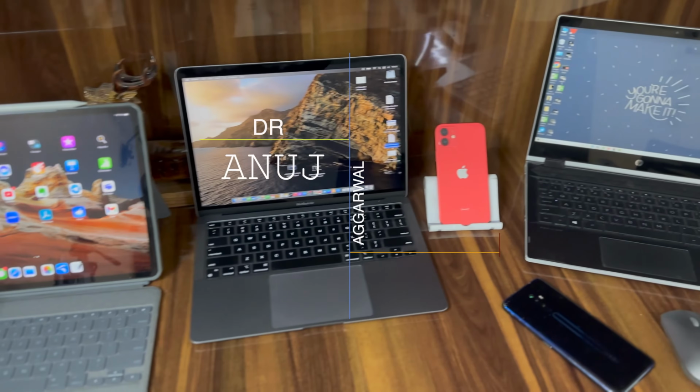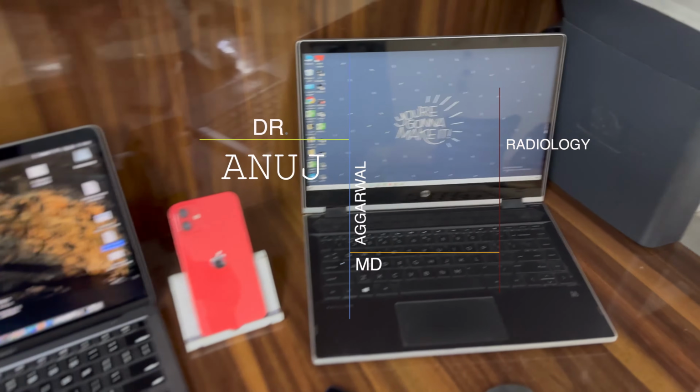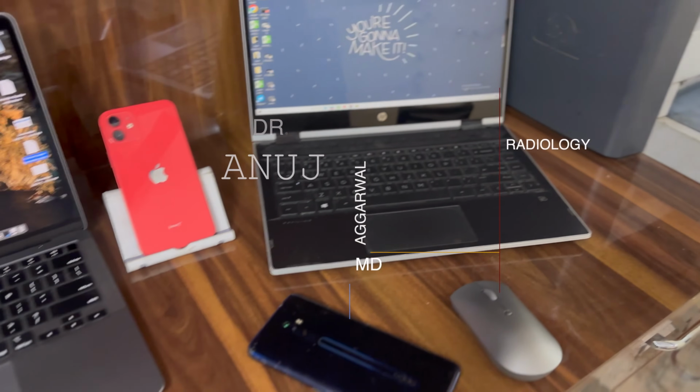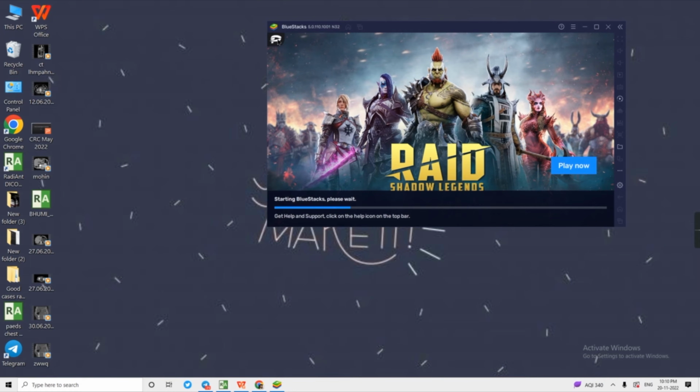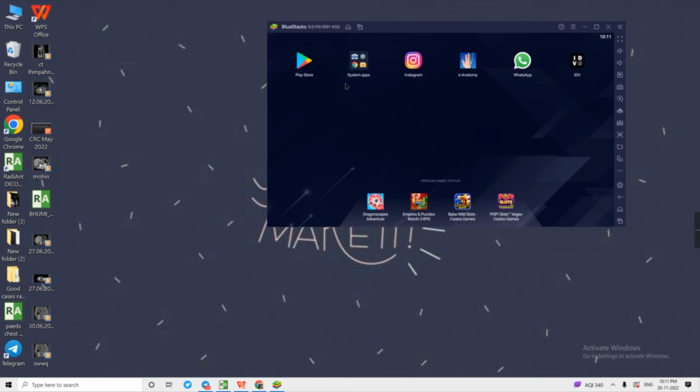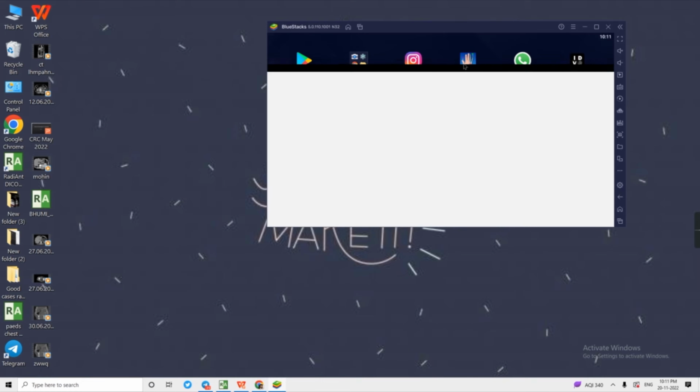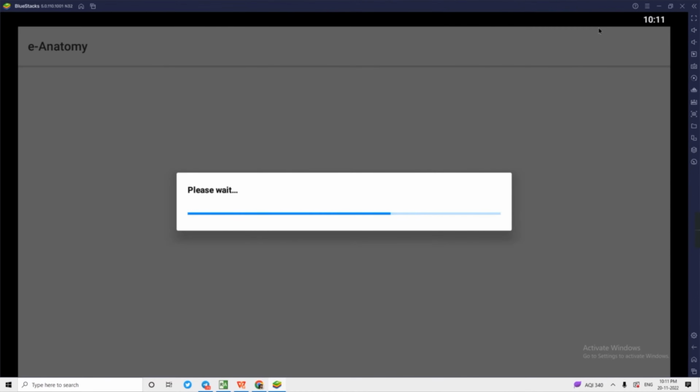So let's go ahead. The application is known as IMAIOS e-anatomy and it works both on Apple devices as well as Windows and Android mobile. You can install it on your Android phone, or the Android applications can be played on your Windows laptop with the help of an application called BlueStacks. So using BlueStacks, I am opening the Android application in my laptop. I am clicking the e-anatomy icon because I have installed this application already in my Windows laptop.